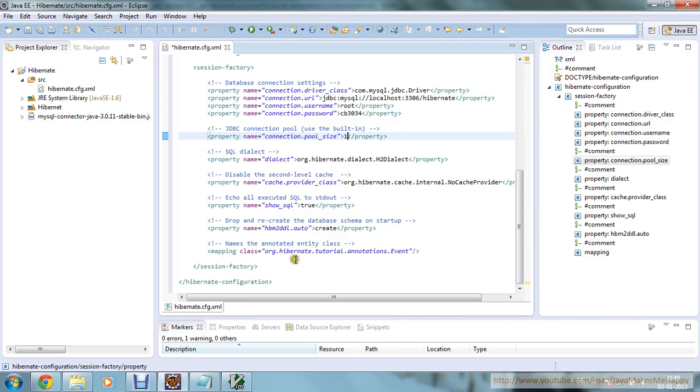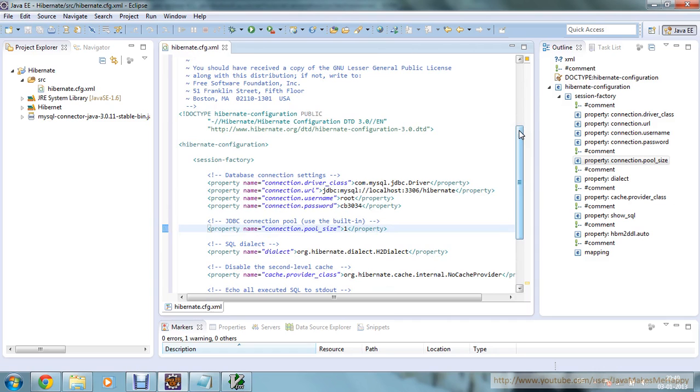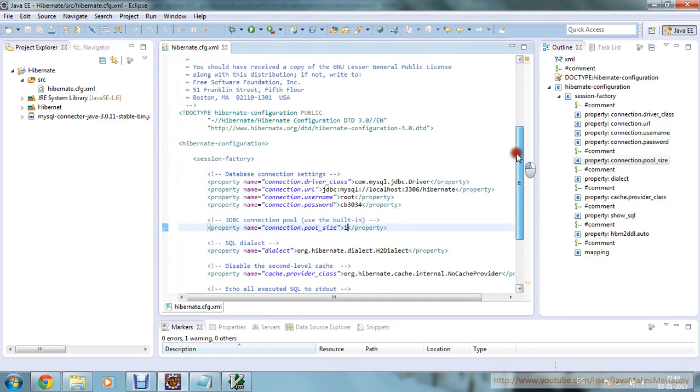Again, we're gonna have a look at the hbm2ddl.auto property and the show_sql property later in this series. Make sure you configure this file as it is, and you can leave those things as they are, no problem. So this is the JDBC configuration of your Hibernate, and make sure you configure it properly.